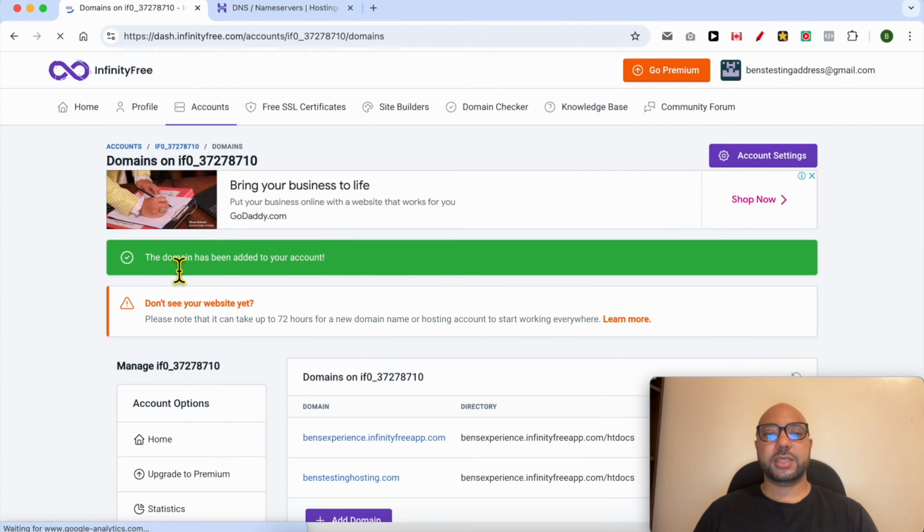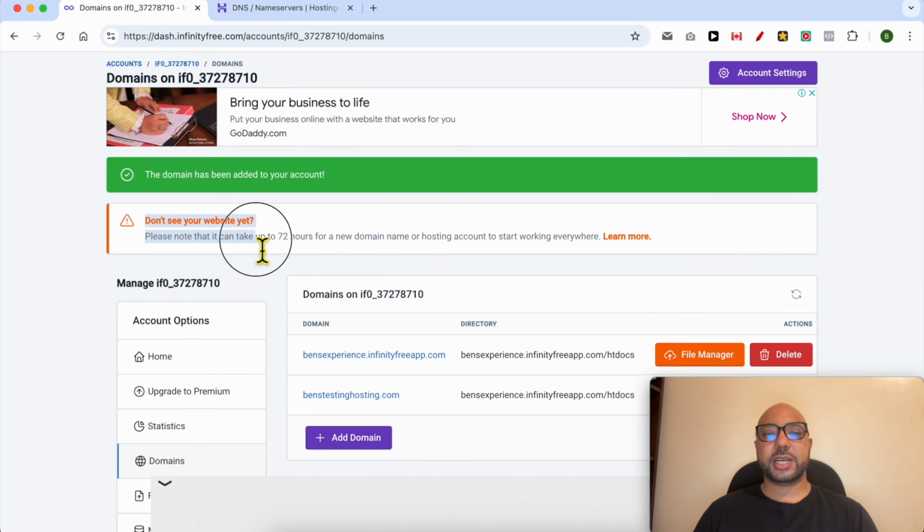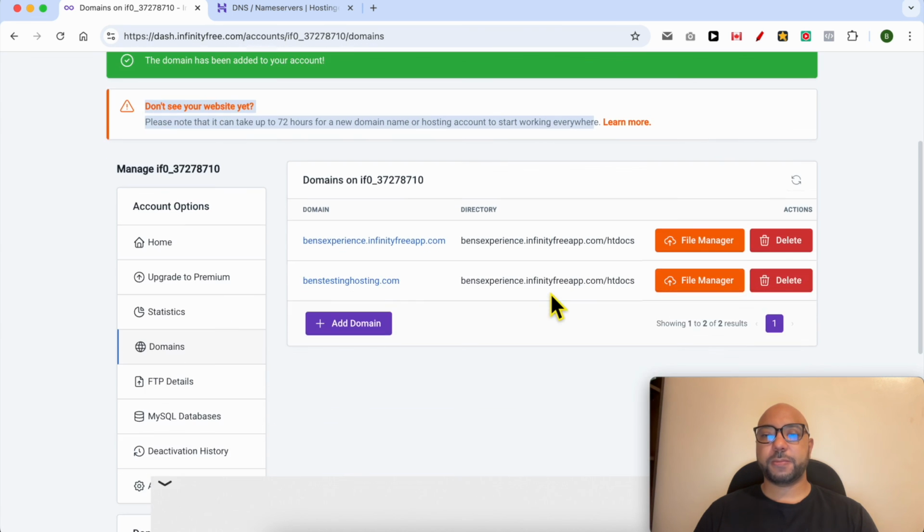As you can see, the domain name has been added to your account, and it can take up to 72 hours for the new custom domain to start working everywhere. And this is my old domain name here, my free domain name on InfinityFree. And this is my new custom domain. They use the same directory or destination in my InfinityFree web hosting. And this is how to use a custom domain in InfinityFree.